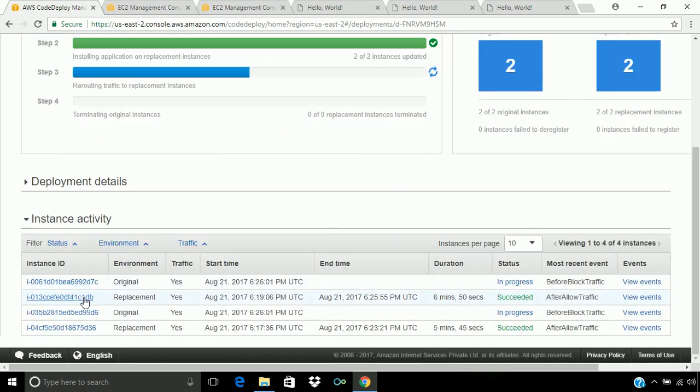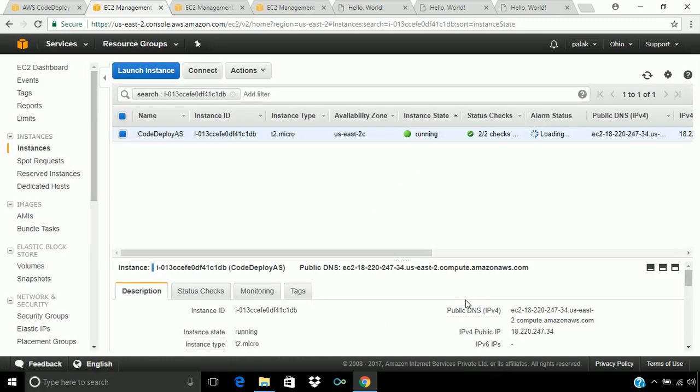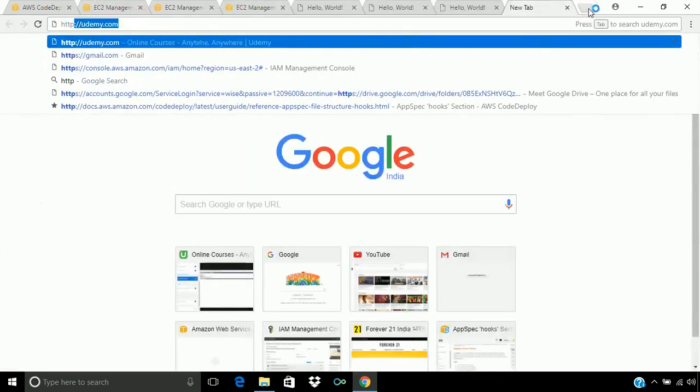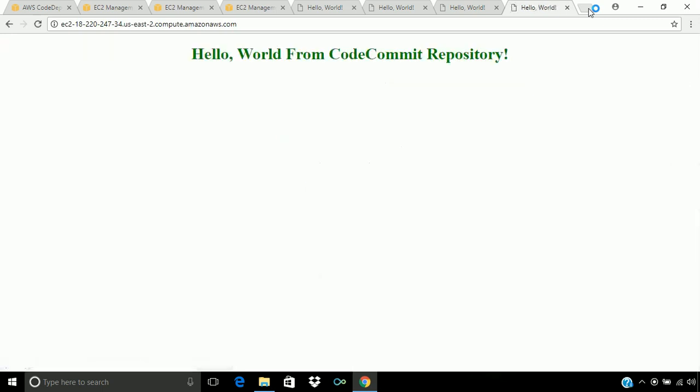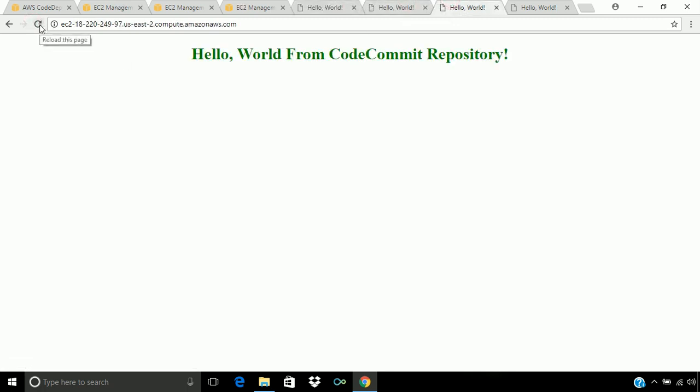Now both instances are in succeeded state. So let's open this instance also to verify our code change. Let's open this instance using public DNS. So it is also changed. Here the text is also changed. So now in the original instance it is hello world, and in the replacement instance it is the modified code.